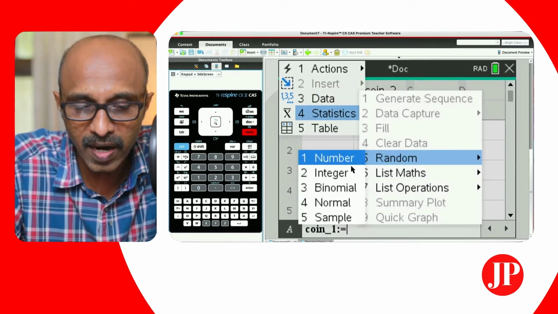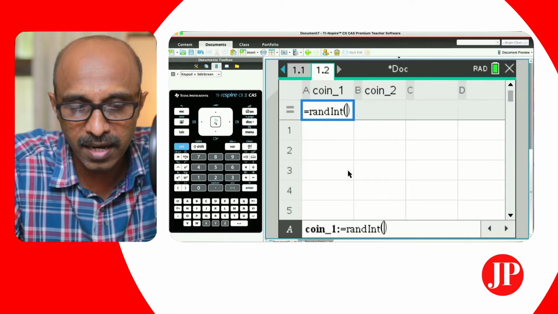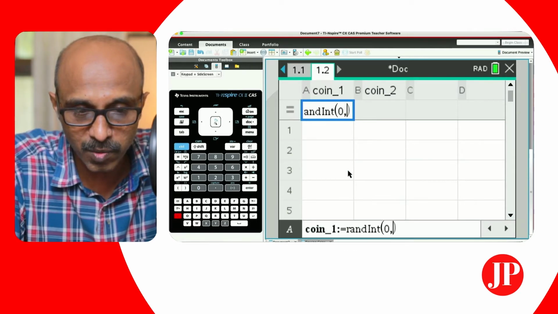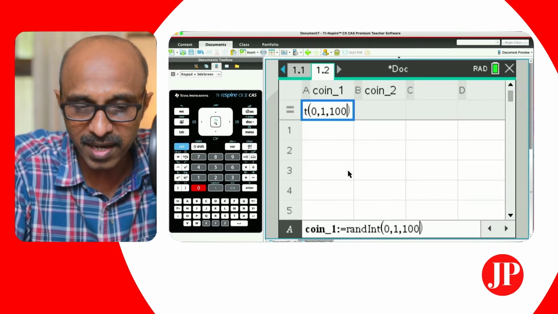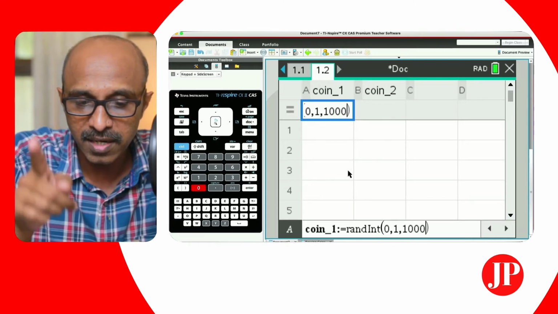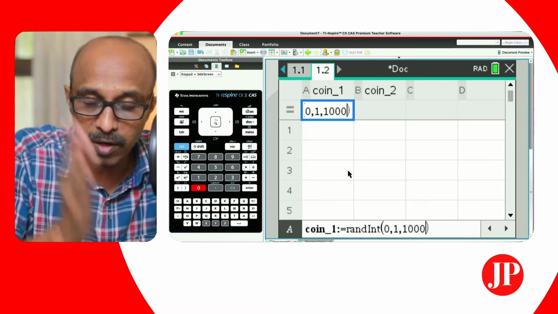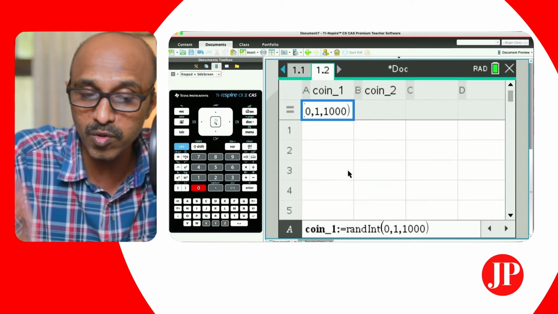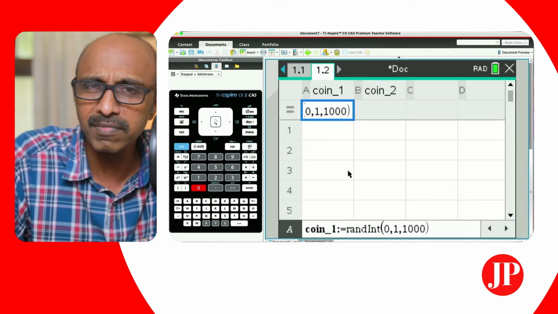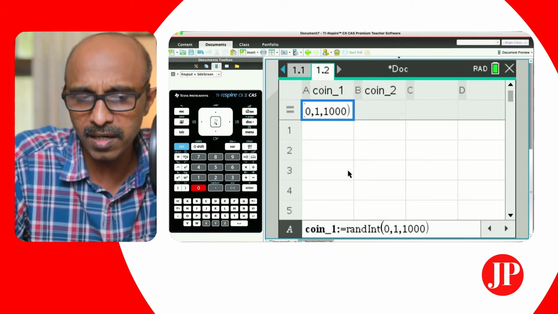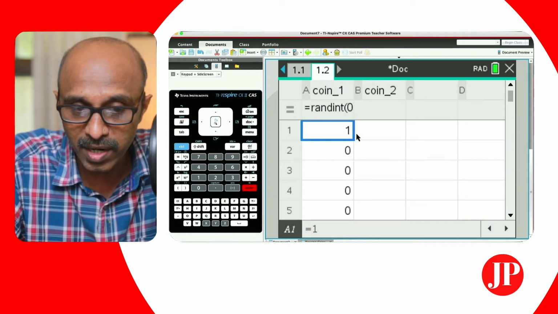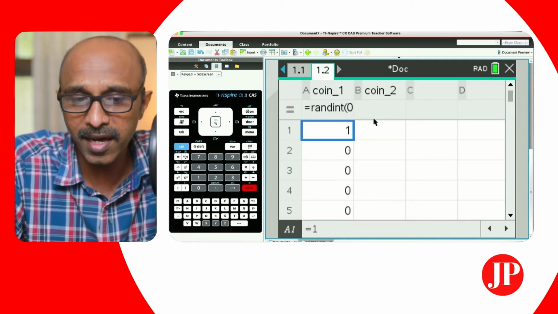So I'm going to pick random integer, that's randInt. And so we say we want between 0 and 1, and we want something like 1,000 trials. Okay, so that's the syntax: random integers between the lower bound and the upper bound, between what 2 integers you're looking for and how many such numbers you want. We want 1,000 trials, simulating 1,000 tosses of the coin. And when I hit enter, I get all those numbers. So 1 refers to tail, and then head, and so on and so forth.